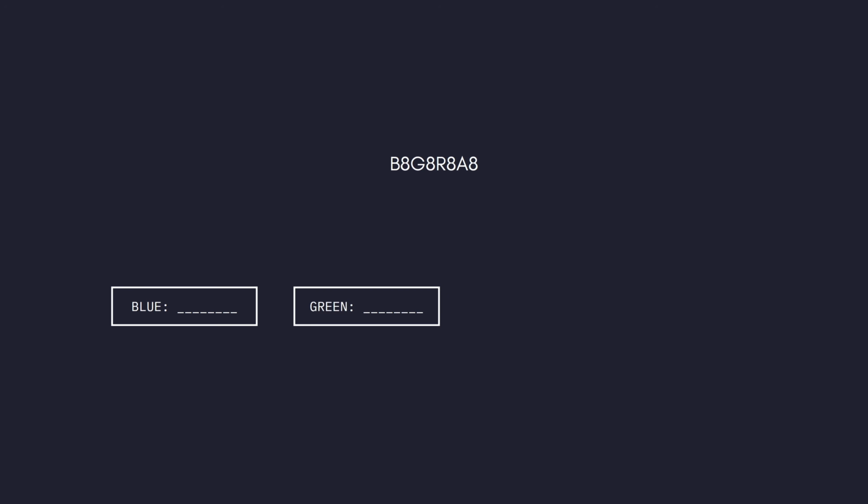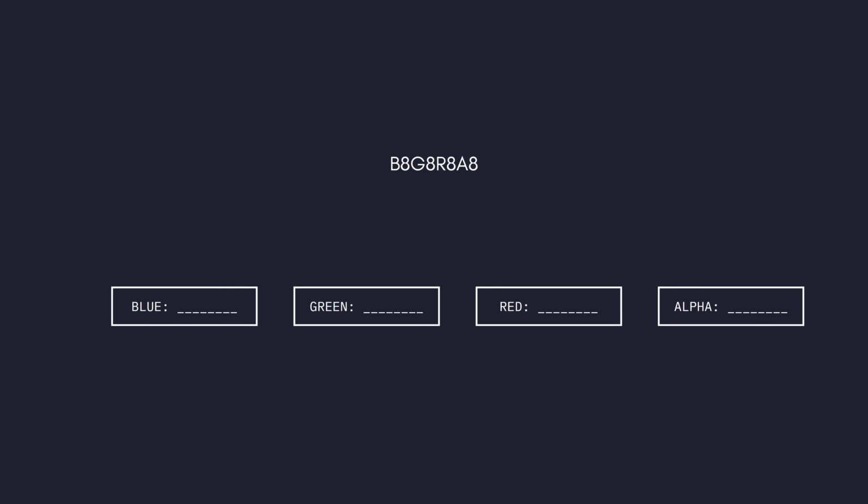In this case, we're telling the GPU that we're going to write 8 bits for blue, 8 bits for green, 8 bits for red, and 8 bits for alpha. Now, alpha is transparency, but for the time being, we're not going to deal with transparency, so I'm mostly going to ignore it from now on.